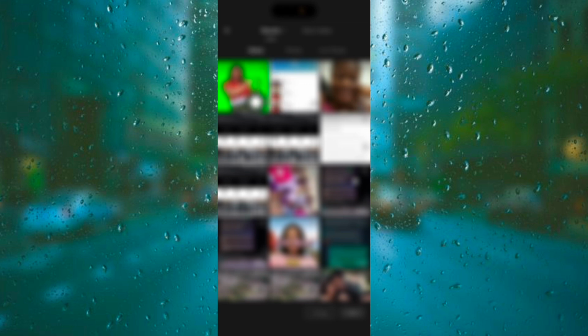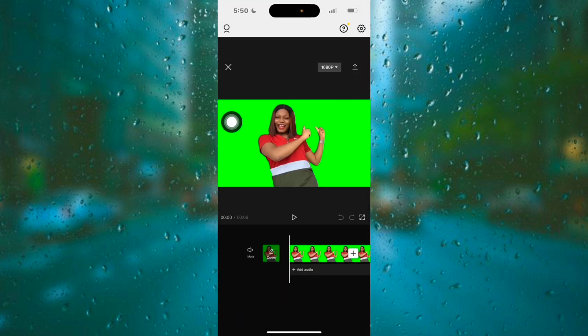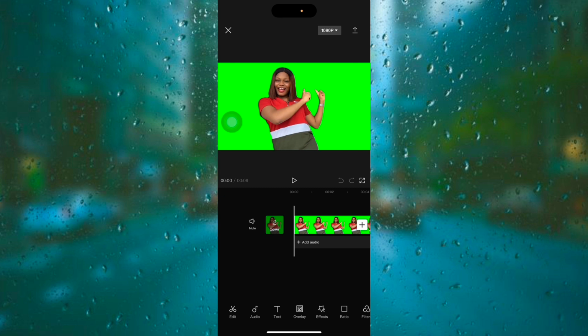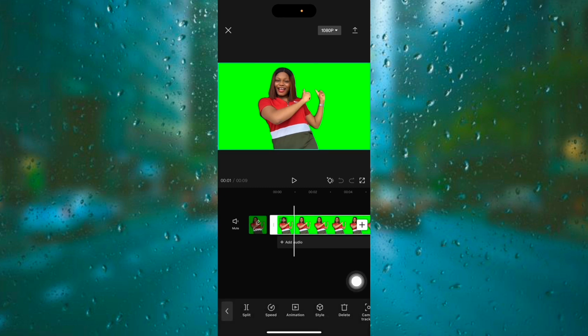Now I'm going to show you how to do this for a video on green screen and then also for a video that is not on green screen. So let's get started with the video on green screen. So I'll just tap on it and add, let's say this is the video I want to remove the background. So once you have brought it into CapCut, you have to tap and select the video.